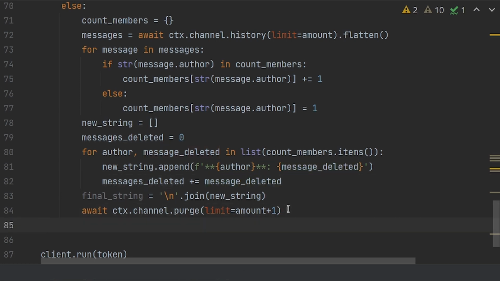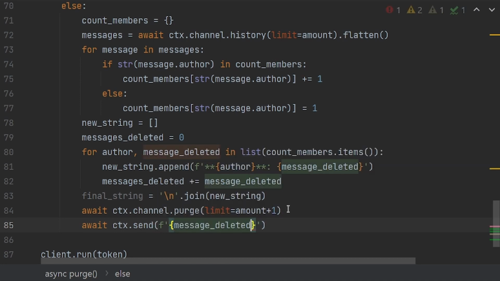As we have created this new variable, we are going to send this one, not the amount the user used. So ctx send, and then we are going to send messages deleted, then the number. We are going to write messages were removed. Now we are going to add a new line, and maybe another new line if you want. Then we are going to send the final string, which is the final string. So basically you are done, I'm pretty sure.